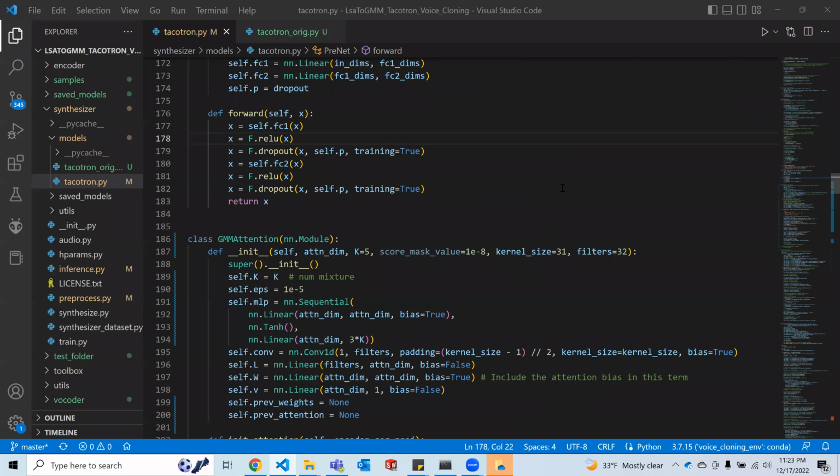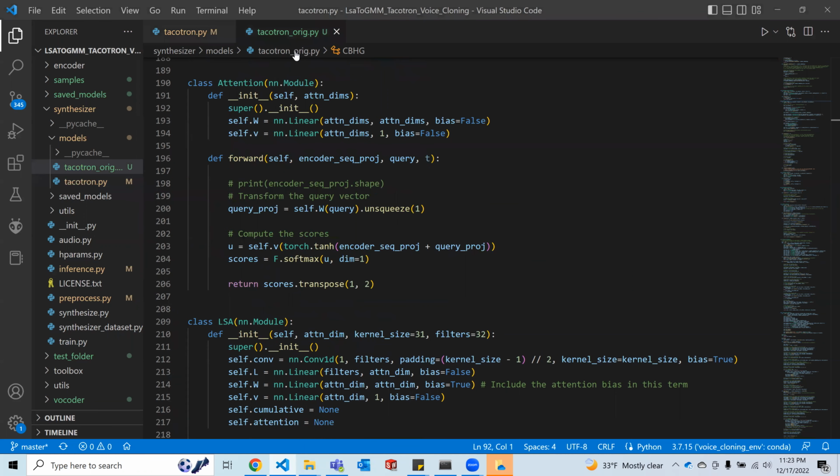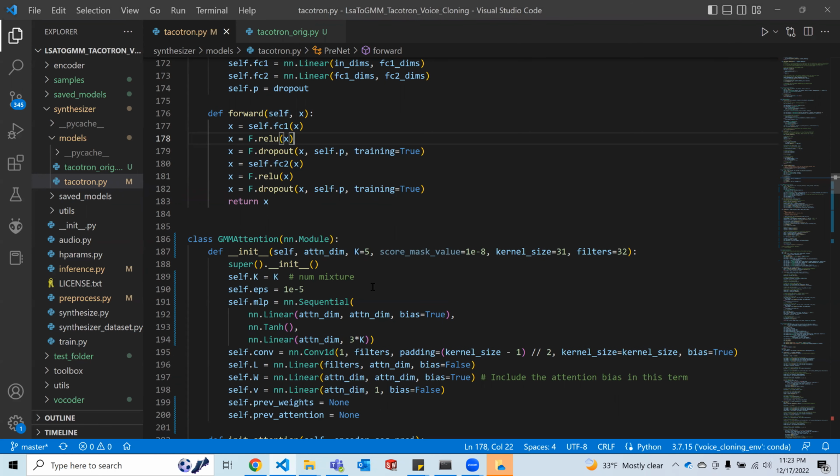Hi, we are Josh and Jani, and we are here to demo our paper, improving prosody using Tacotron with GMM attention. This is our end-to-end pipeline with an encoder, a synthesizer, and a vocoder. The encoder and the vocoder are taken from the original author's work, whereas the tacotron.py, which has the attention in the synthesizer model, is our original work. In the original paper, LSA or location sensitive attention was used, whereas we are using GMM attention as our model.